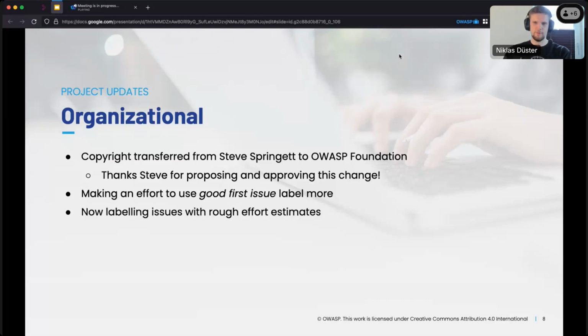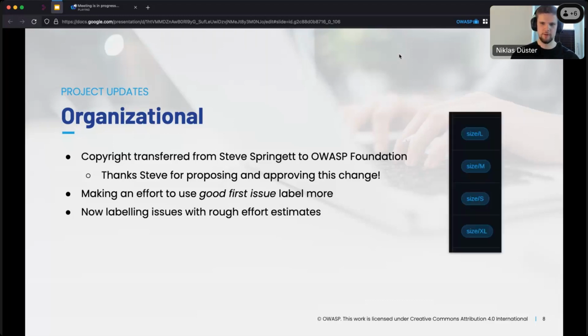On a similar note, what we also decided to do is we will label issues with rough effort estimates. We decided to use t-shirt sizes for this, which is quite generic and quite understood across for everyone, I think. And this again helps new contributors, but also us as a team. If you take a look at an issue that you want to work on, what kind of effort are you committing to, right? How much time will you spend on this? So again, we hope this will make contributing just a little bit easier for everyone.